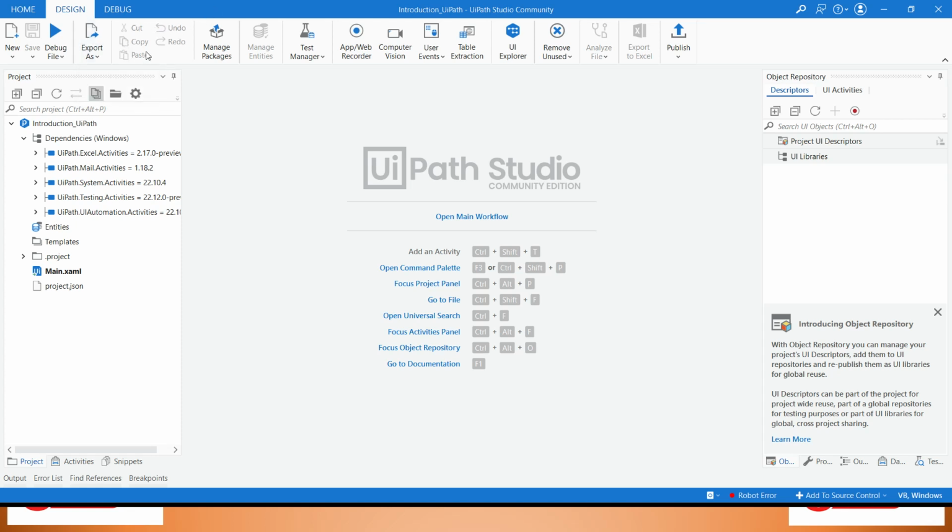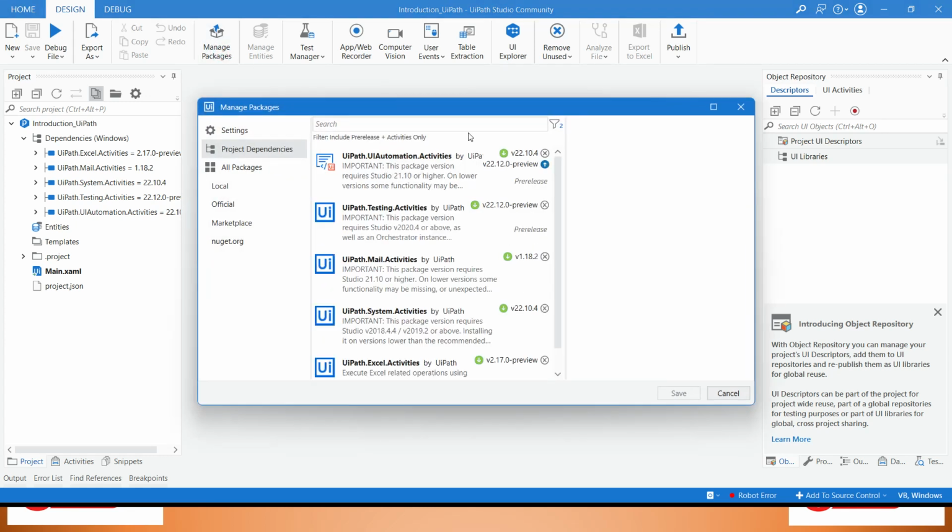These options are grayed out as we have not created any workflow or are not developing any flow. Okay, so next is manage packages. So friends, these are the options.